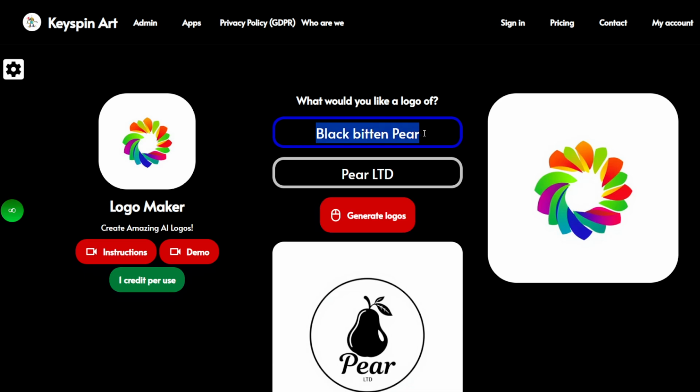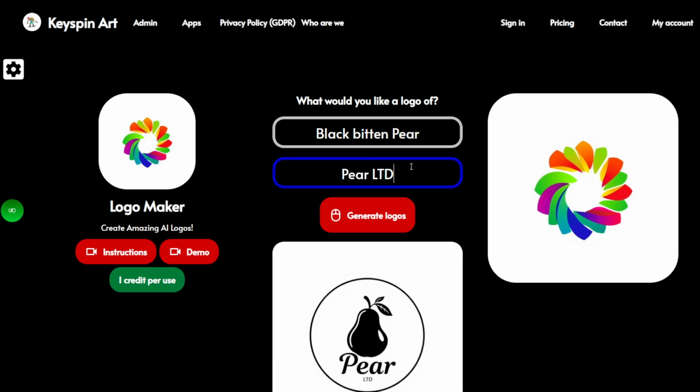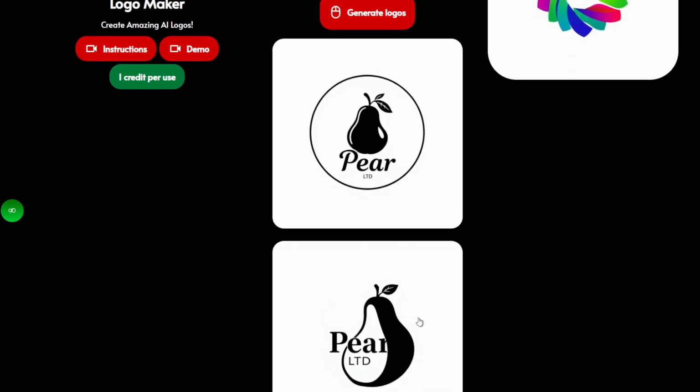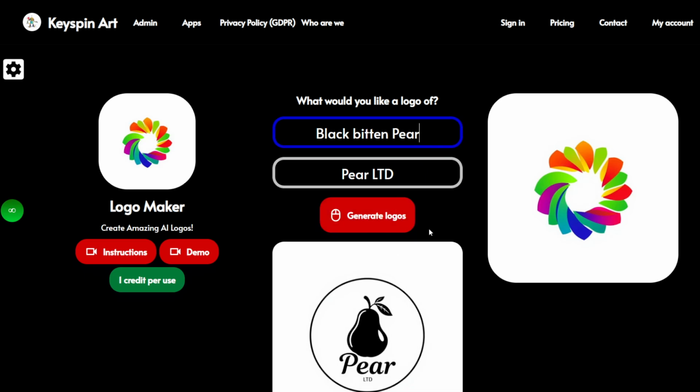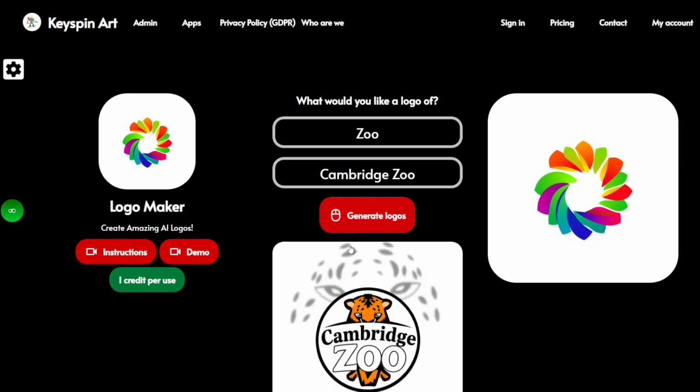A black bitten pear, and we're calling it Pear Limited, which is a new company which I just made up off the top of my head. And as you can see, these are the kind of results you can expect. So of course, with the white text going on the white background, you're not going to be able to see it. So you probably have to say, you know, make the text black kind of thing. Let's move on to the next example.